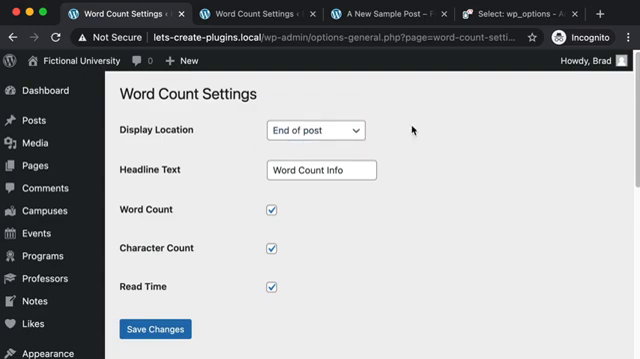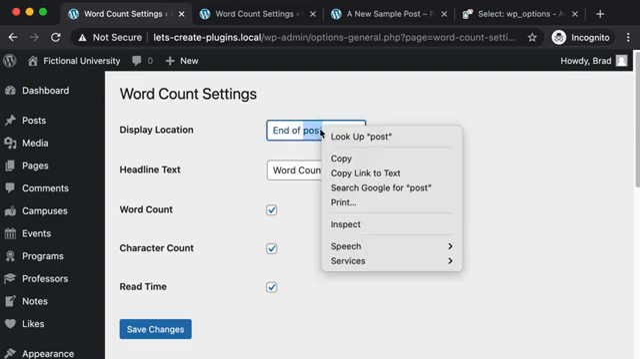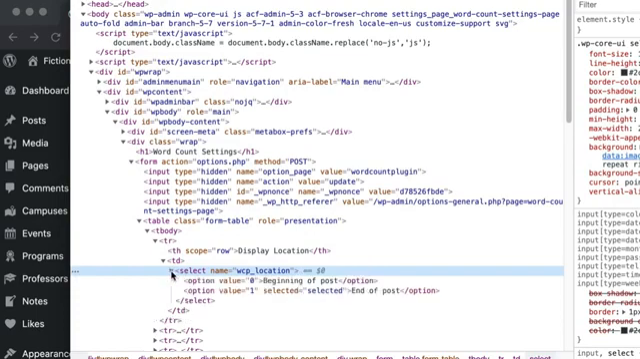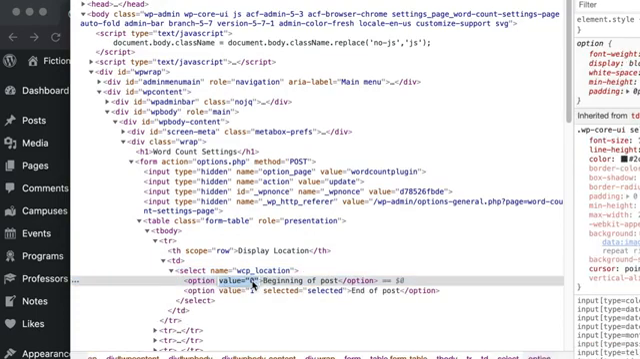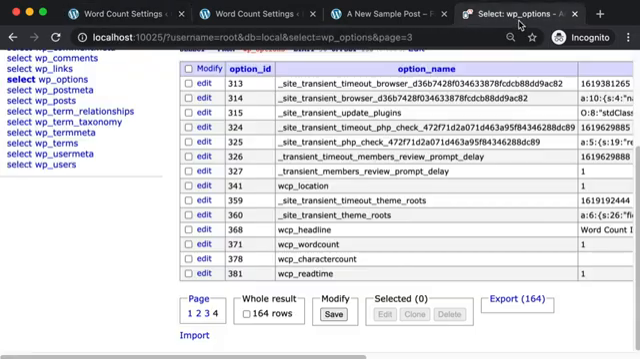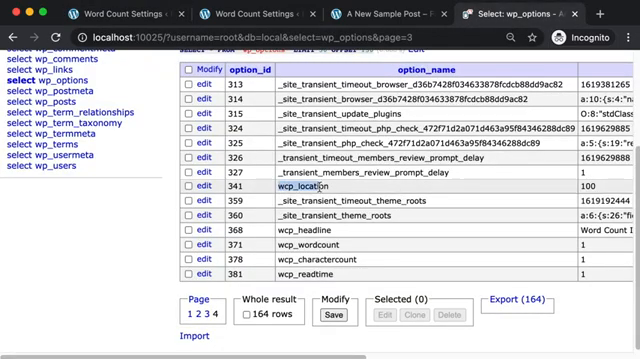Now, even though only trusted admin users are going to get access to this page, what if one of them is weird and uses their Chrome dev tools? So if I inspect that select, right, there's the select element, and what if I just click on this and change this to have a value of 100, right? And then I go back and I make sure that I click beginning of post, click save. Well, if we look in the database, WCP location now has a value of 100.